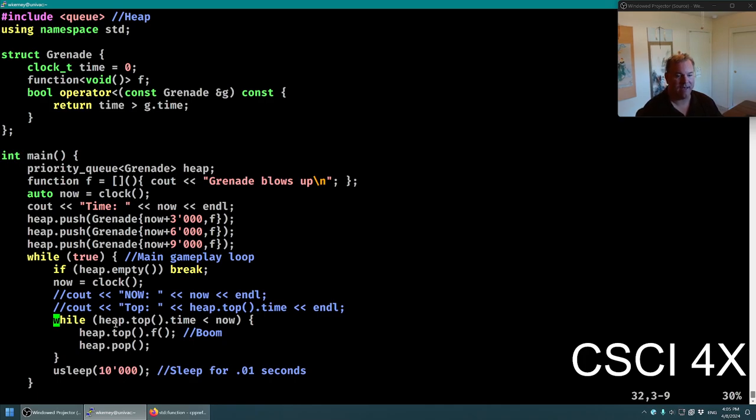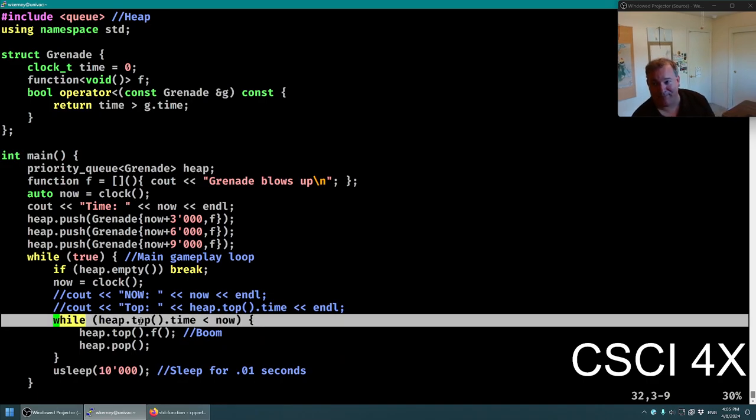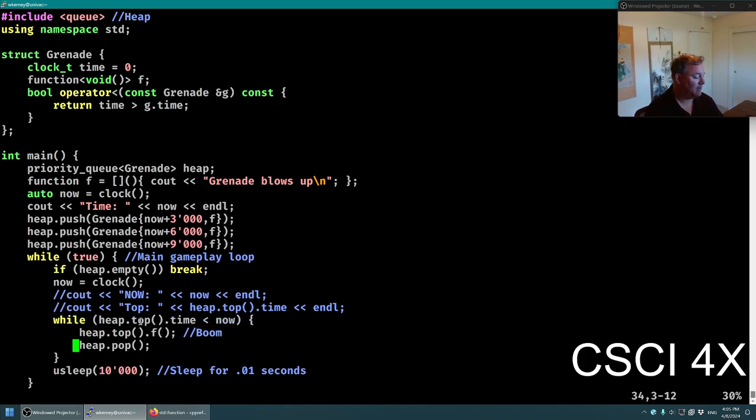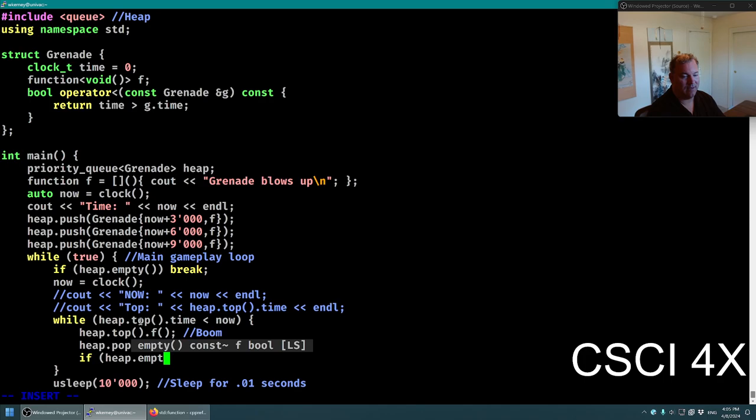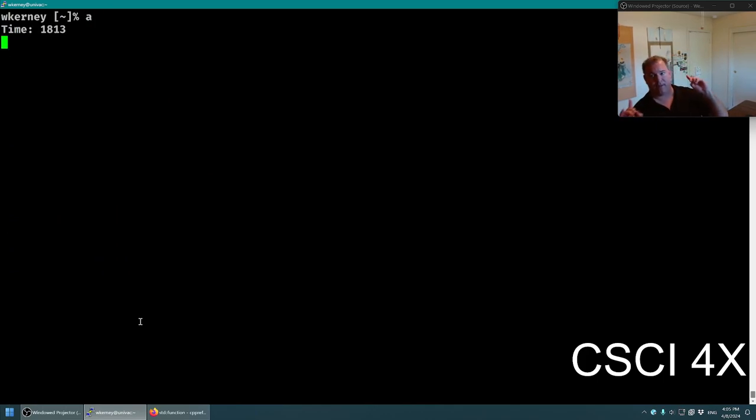Okay, so what's happening here is that we delete the top of the heap, and then we go and check what's the time on the top of the heap, which is invalid. It's undefined behavior. So once we've deleted the top of the heap, we then need to say, if the heap is empty, break. That's why it was segfaulting there. Okay, there we go. That should do it.